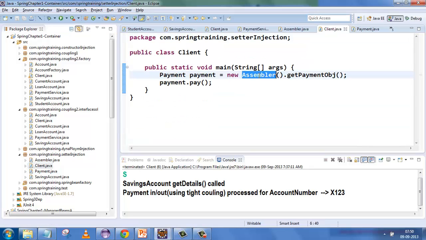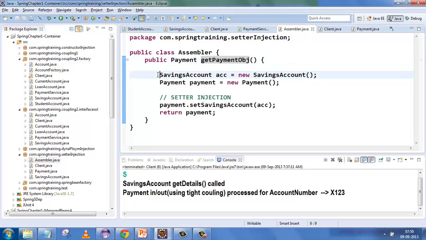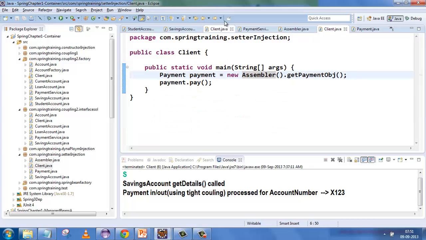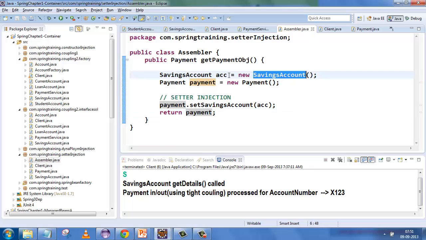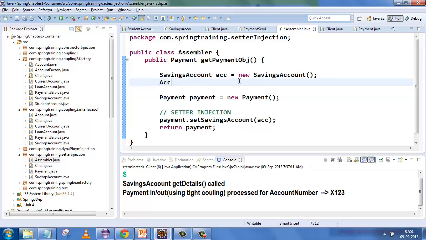The client goes to the assembler, gets the payment object, calls the pay method. Now this assembler creates the new saving account, creates the new payment account, calls the set method within payment, assigns the account into the payment and returns the payment. See, now assembling is also happening. You can choose to have a factory method here. Instead of this, you can call account factory. That code is not here, but you can use that.